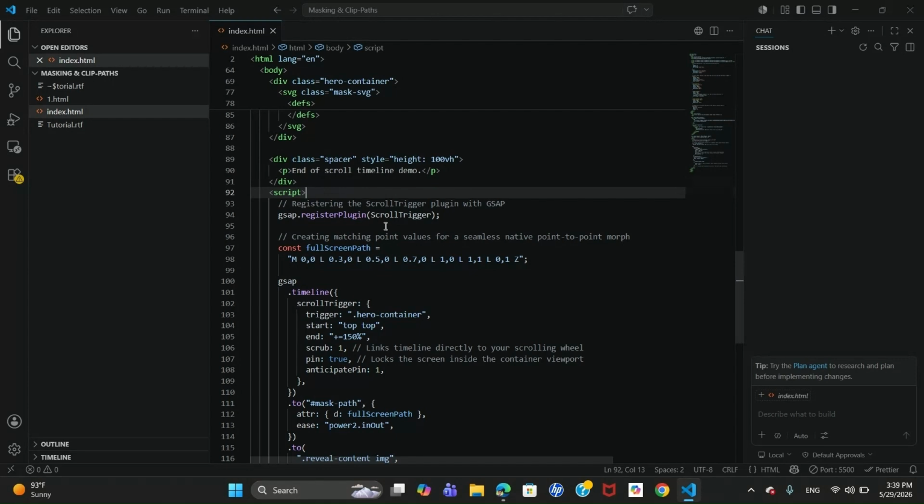Step 4. Animating the path via GSAP ScrollTrigger. Finally, let's open our script tag at the bottom of the body to write our animation sequence. First, we register our ScrollTrigger plugin into the GSAP core system.